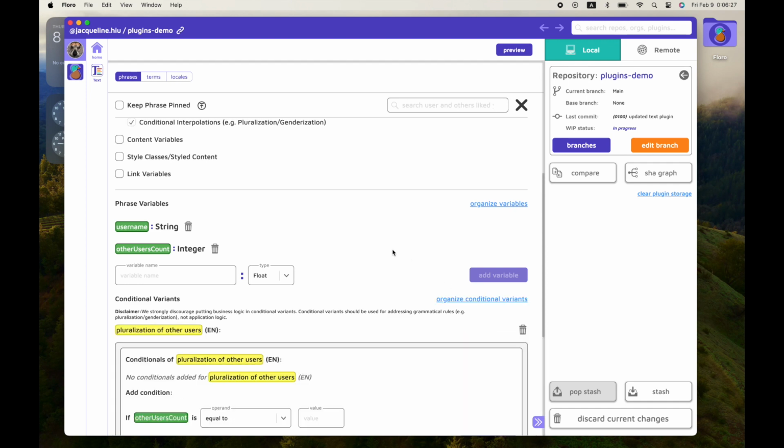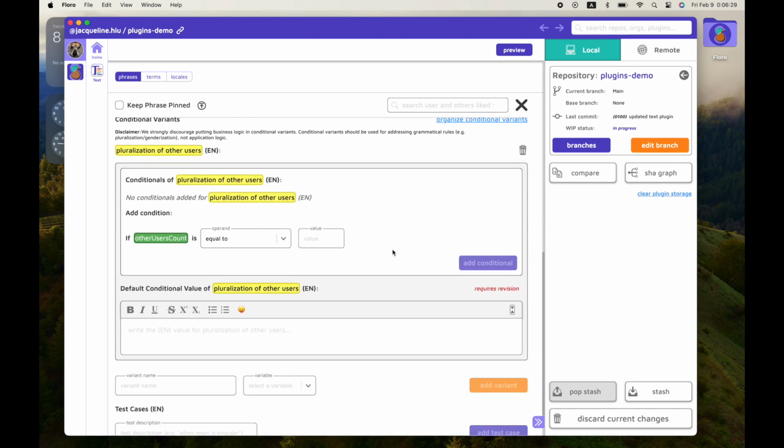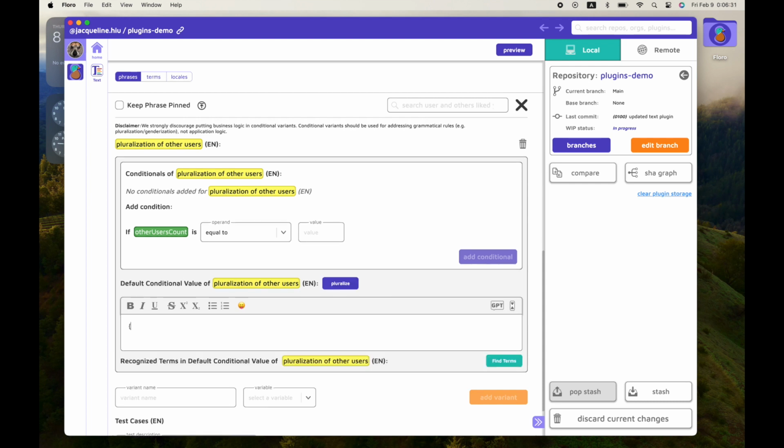So we can now basically say username and other users count and other people liked your photo. So let's bold everything the way we have in the example above, and we'll bold the username too. And now we can click pluralize.